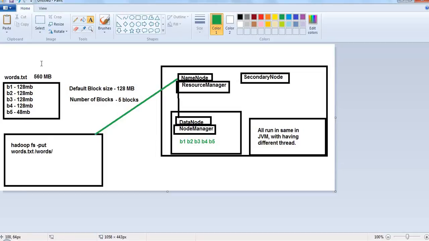This is your words.txt, 560 MB. You open your Ubuntu terminal and you just execute this command. The moment you run this command, this file will be moved to the HDFS and split into 5 blocks: B1, B2, B3, B4, B5.